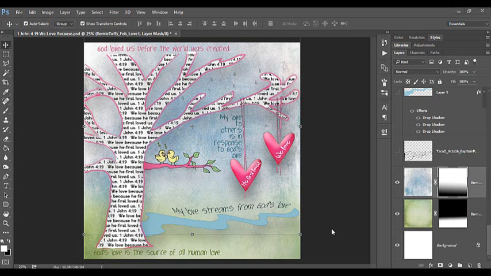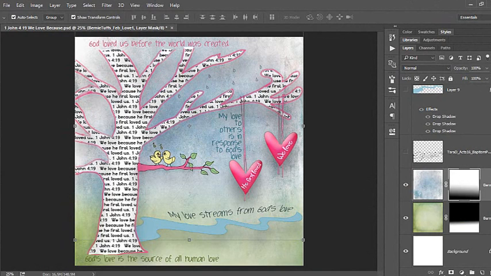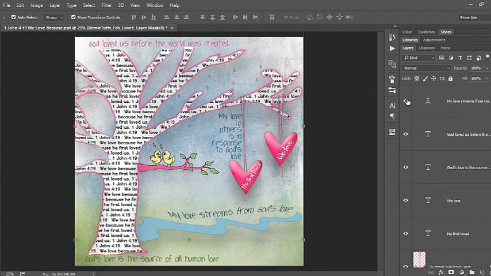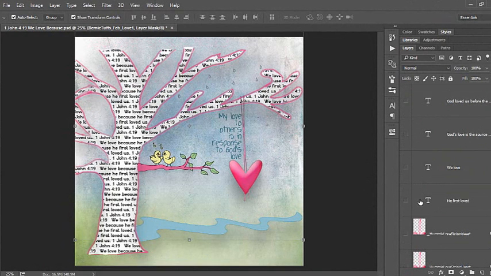Hey all, here is my digital Bible journaling page for 1 John 4:19, and several of you wanted a sneak peek at my layers, so I decided to make a layout tip video just so that you can see my layout layers. Let's start. It's usually easiest to take it all off to put it all back on.